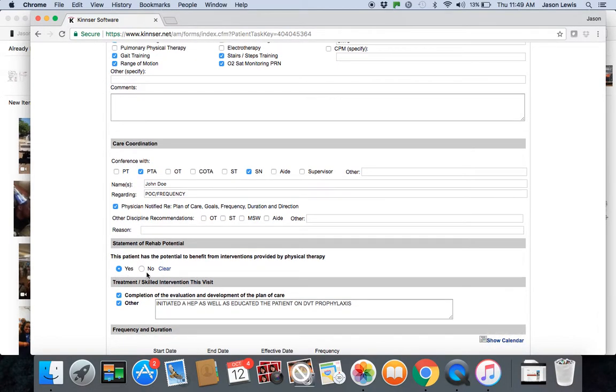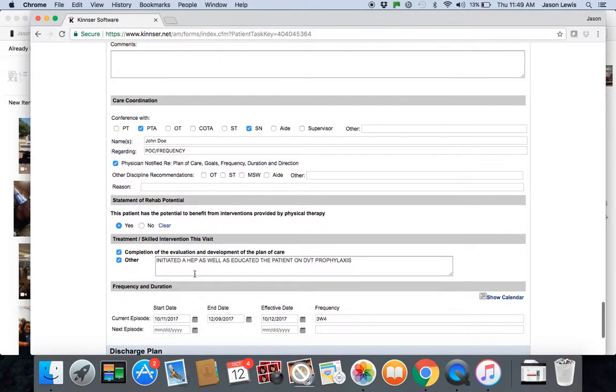Okay, moving on. Statement of rehab potential. Patient has potential to benefit from skilled PT? Absolutely. If not, you click no. Again, we don't want to get in the habit of clicking no. If so, this will obviously just be an evaluation only. What do we do today? We complete the evaluation, develop a plan of care. Anything else, you click this other box. We initiate the HEP, talked about DVT prophylaxis.